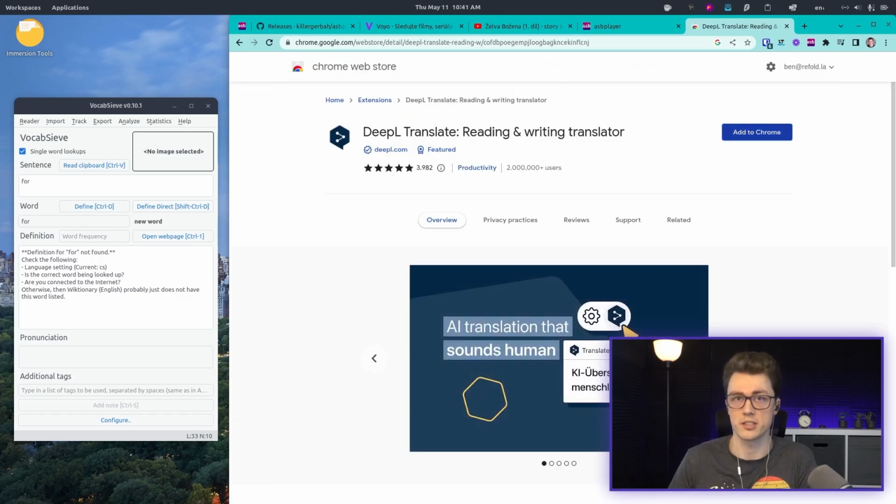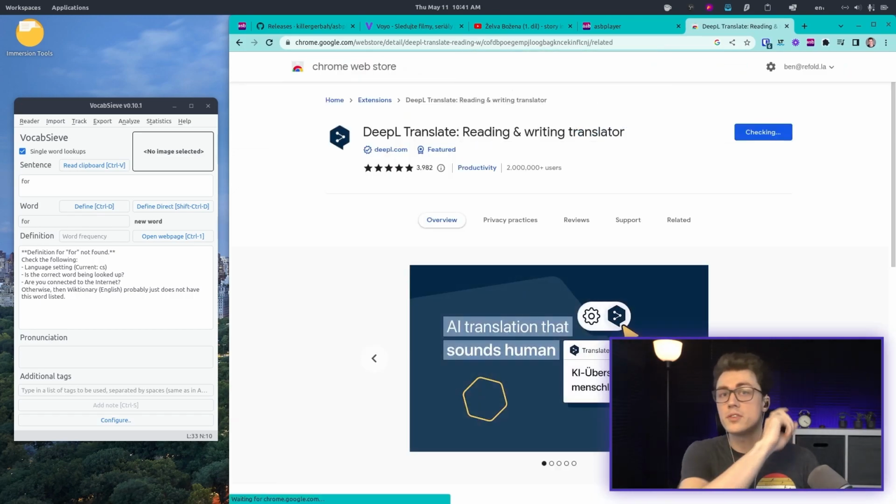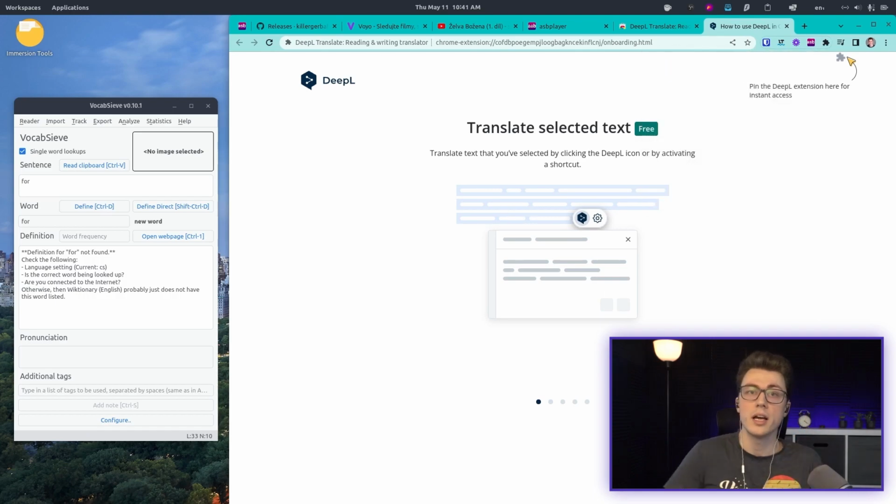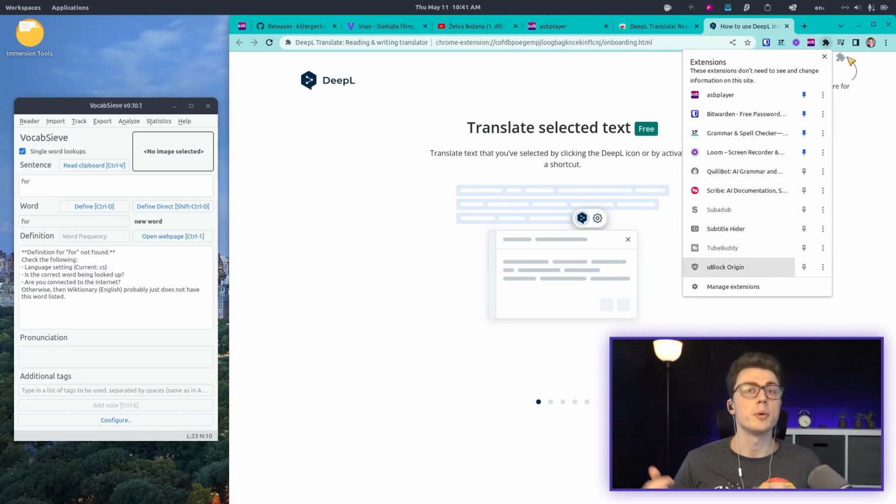I find that Vocab Sieve doesn't get everything for Czech though, so I also have DeepL's extension to look up words and sentences. If you want to try out Vocab Sieve, watch this video above my head here, and the DeepL extension can be added from a link in the description.